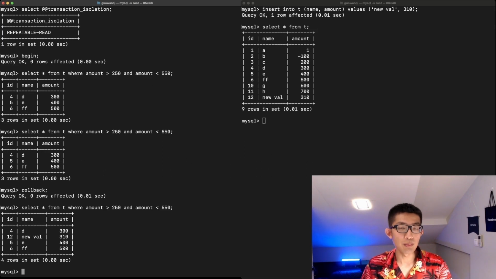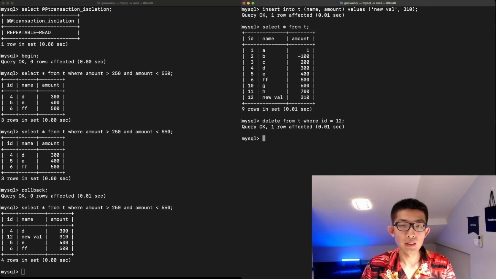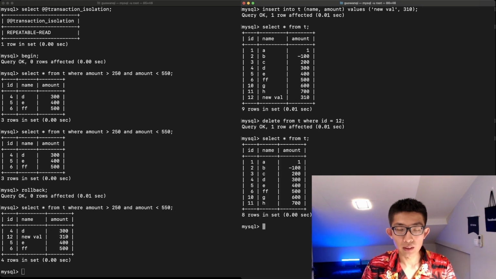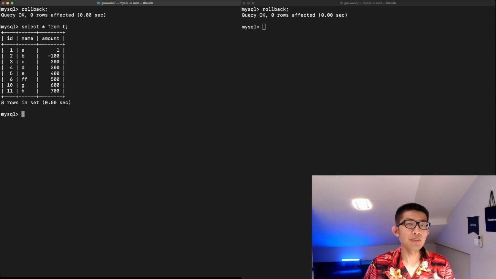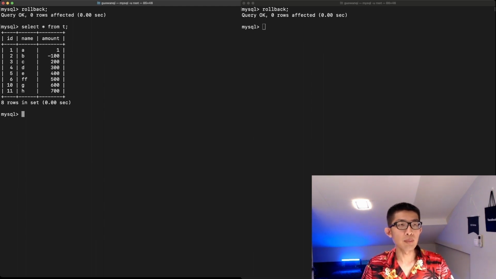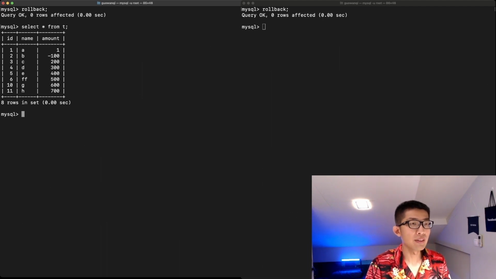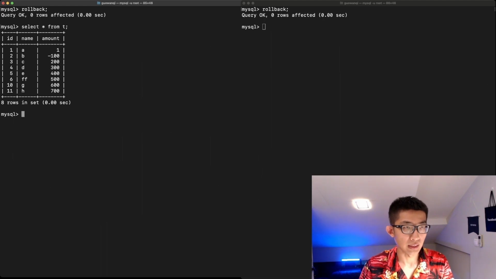In order for this demo to be consistent, I'm going to delete the new row. Let me read it again, and the row is gone. Before I demo how to actually produce phantom write, let me talk about another scenario where MySQL prevents phantom. This is the example that's shown in the official documentation.